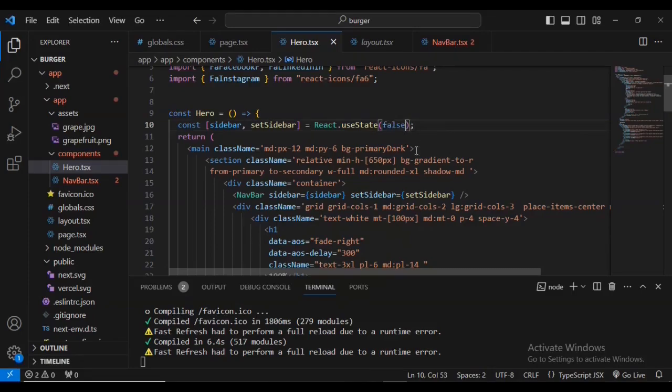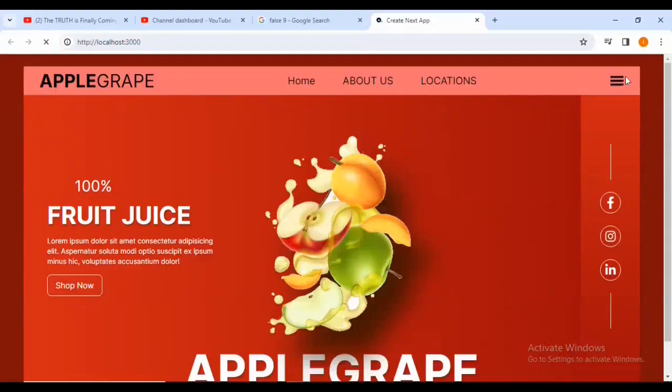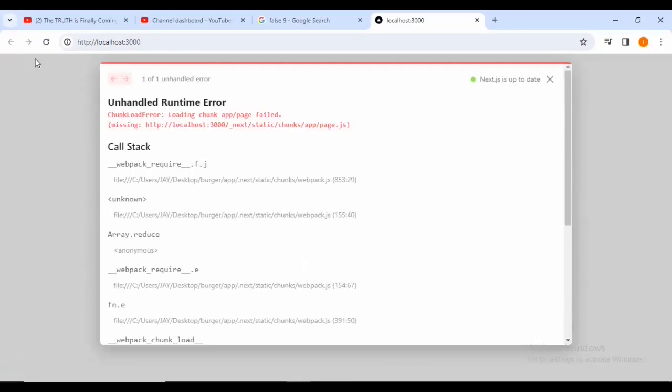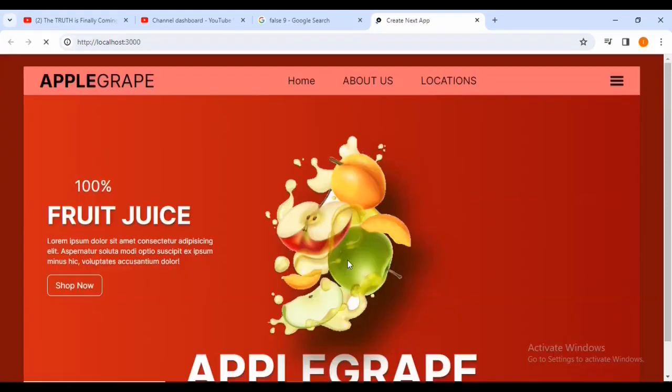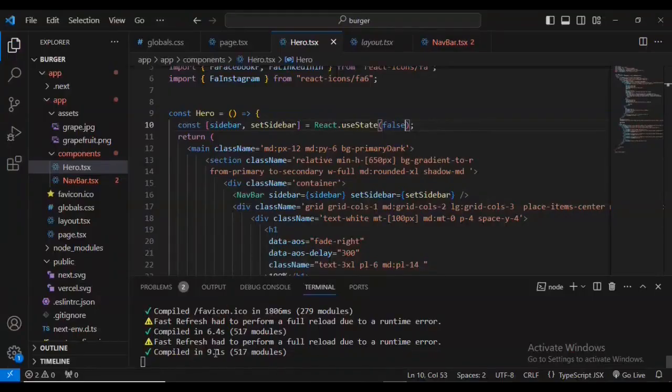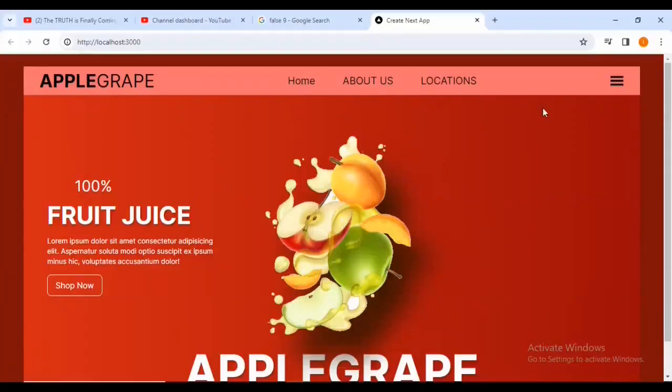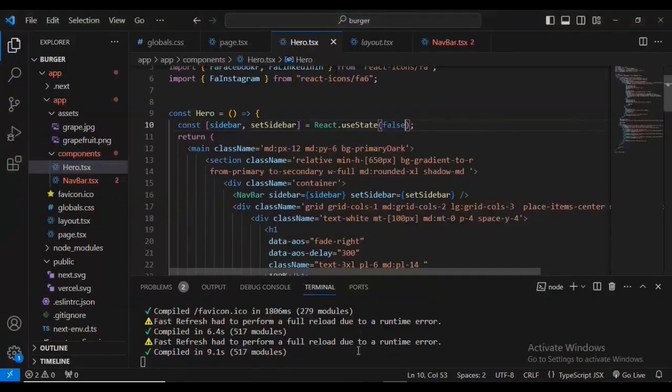Now let's just set it by default to false. Okay, one click. Okay, I'm now having an unhandled runtime error. If I reload the page here, okay, yeah, now it's correctly loading up. There you can see the mobile menu is now working correctly.